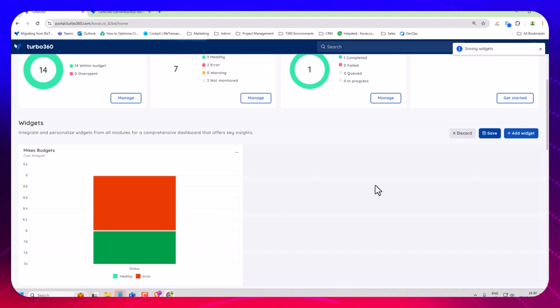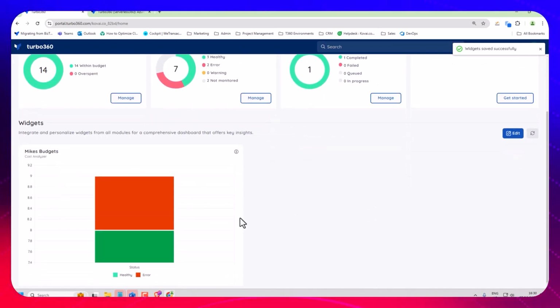So I can add that, and then every time I come into the application, these top high level widgets would be the first thing that you see. So it could be a good way to project out the health of the applications that you're monitoring, or the health of the cost, to people who are just coming into the tool.